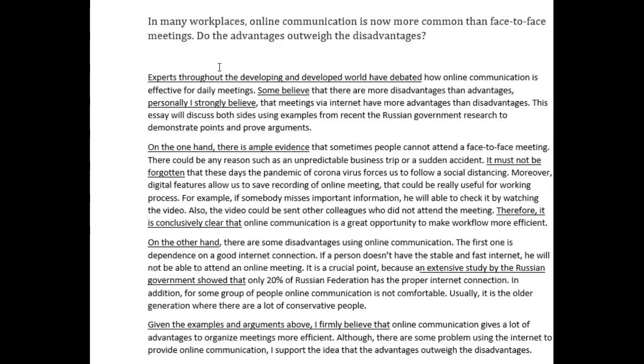Now let's move on. On the one hand, there is ample evidence that sometimes people cannot attend a face-to-face meeting. There could be any reason, such as an unpredicted business trip or a sudden accident. It must not be forgotten that these days the pandemic of coronavirus, that's usually one word, forces us to follow social distancing. Get rid of your A. Moreover, digital features allow us to save recordings with an S of online meetings, again with an S, that could be really useful for the working process.